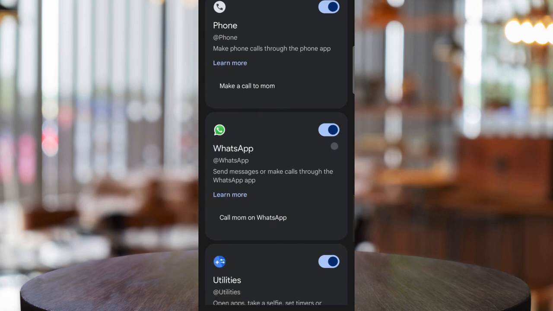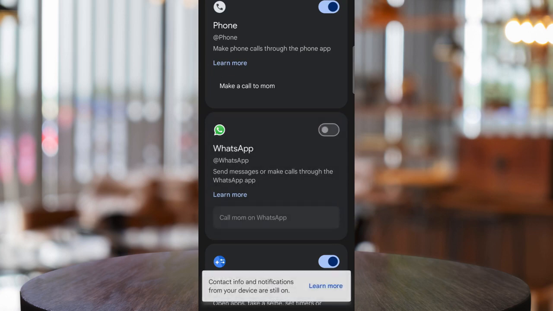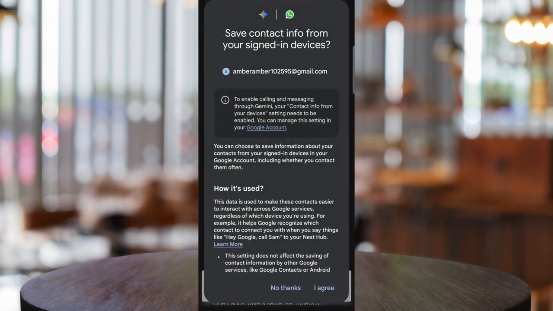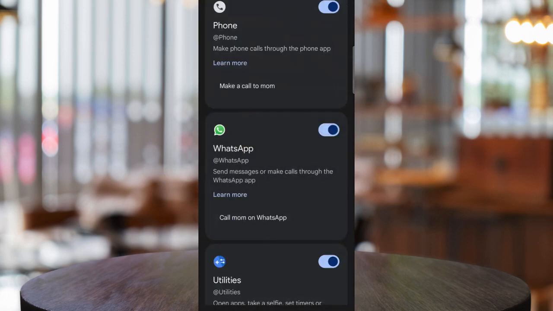Once you've found WhatsApp, you'll see a toggle next to it. Tap the toggle to turn it on. When you do, the app may prompt you to review and grant permissions so Gemini can interact with WhatsApp on your device. Read the prompts carefully, then confirm to proceed. After you allow access, the toggle should stay on, and you may see a brief confirmation that the connection is active. That's it. The connection is enabled.